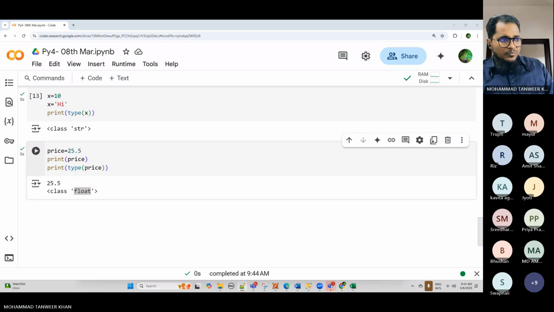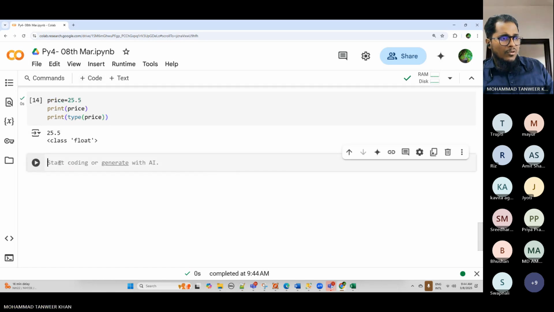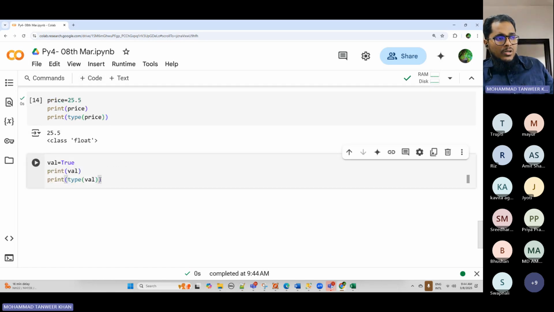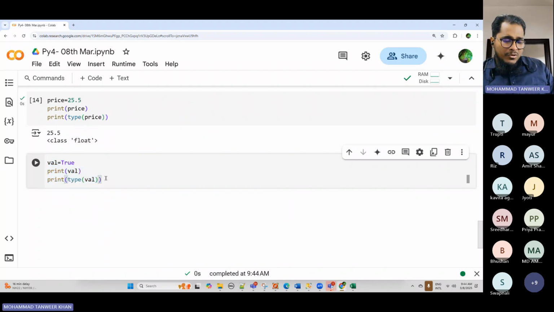Then next example, what will be the output of this one? Boolean. Okay, Boolean. I'm not sure how many of you know Boolean, but quickly I want to explain that.